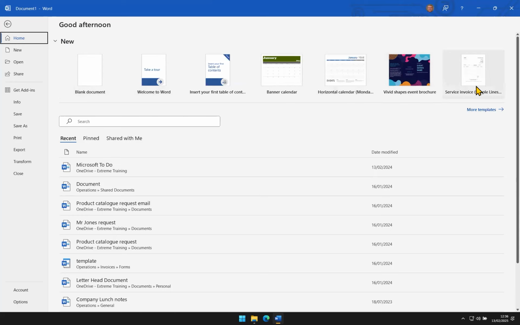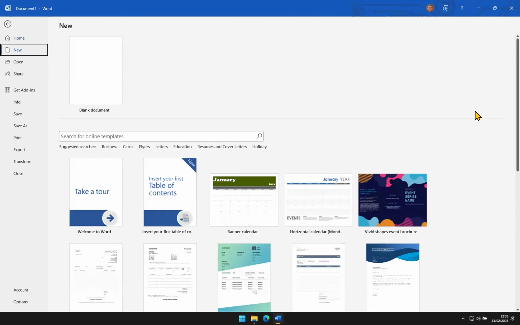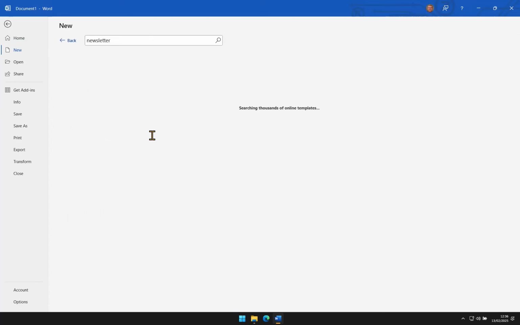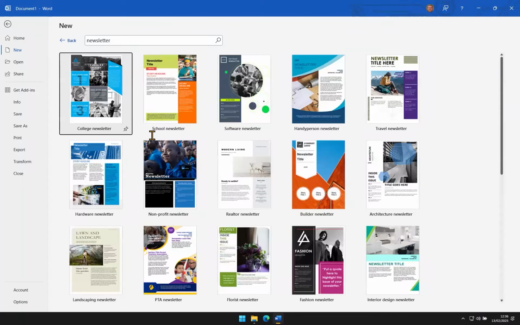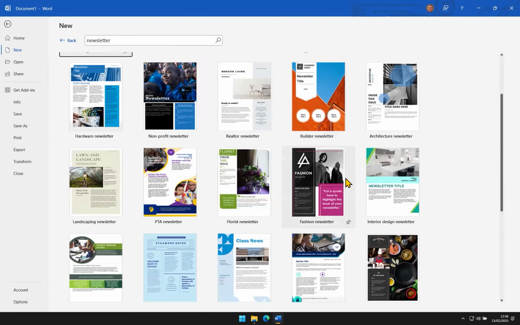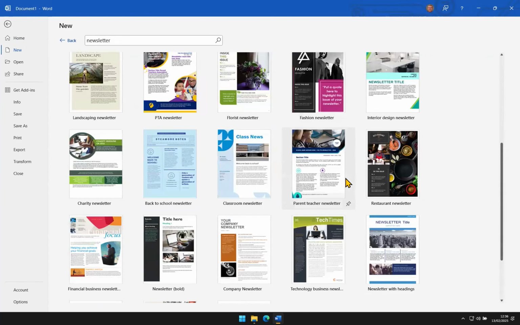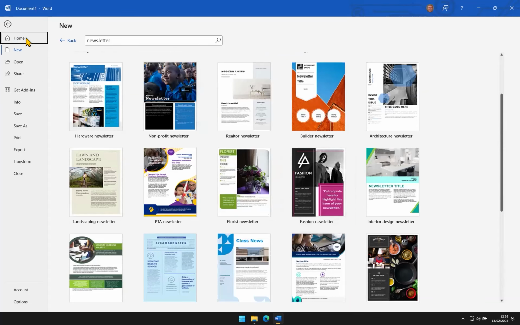But there are a few templates Microsoft provide available, and you'll see here more templates. And when you click on this, it's a searchable online library. So if I was looking to create a newsletter, for example, I can type that in there and it will do a search and it comes up with some template newsletters that I can use for my document, which is very helpful. Let's go back to home.